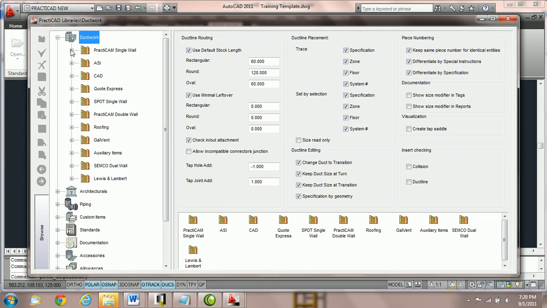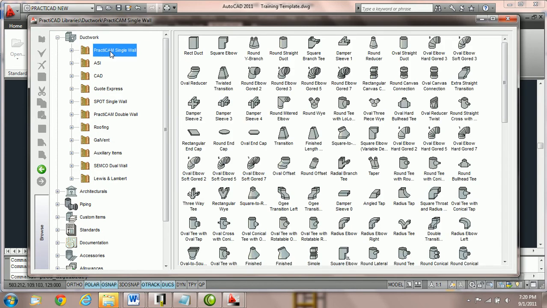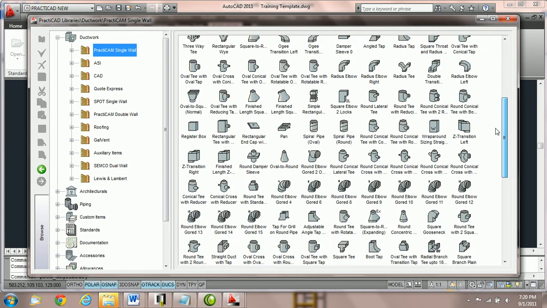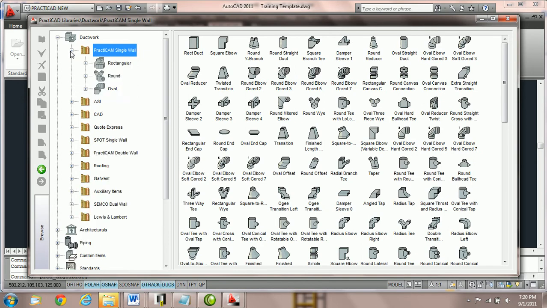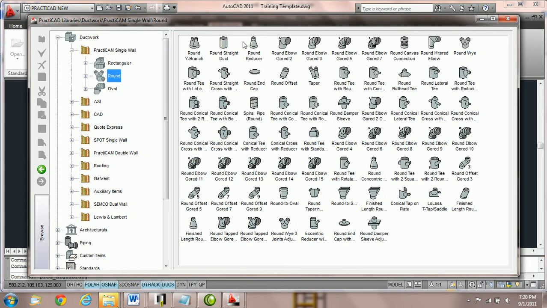If I would like to be able to see all of the fittings in a particular library, I can click on it. Here I'm going to click on the PractiCAM single wall. You can see that I have a mix of rectangular, round, and oval duct underneath this one library. If I would like to further limit my choices, I can open up the next little section of the tree and go down to just rectangular or round. Here I'm only going to get a list of all of the round fittings.